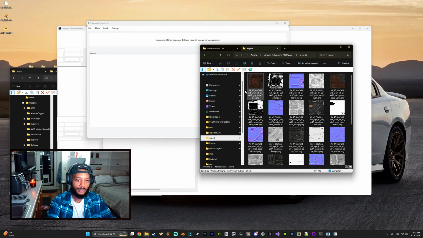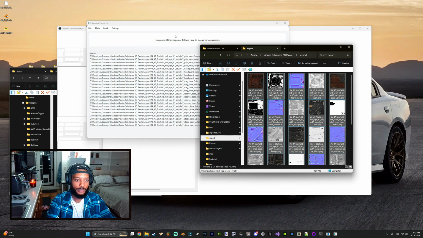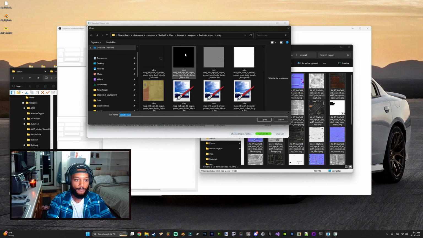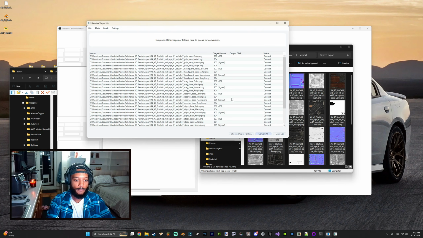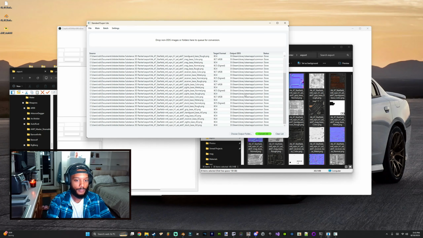But this has a batch section right here. We're gonna drag everything there, choose our output folder, and we're going to go to our COD AK textures weapons. Convert all, and give it a second. Everything should be done. Just take a second. Bam. Yeah, everything's done.